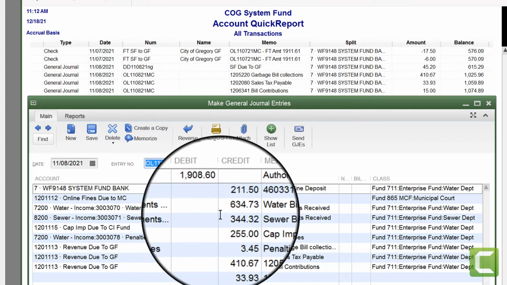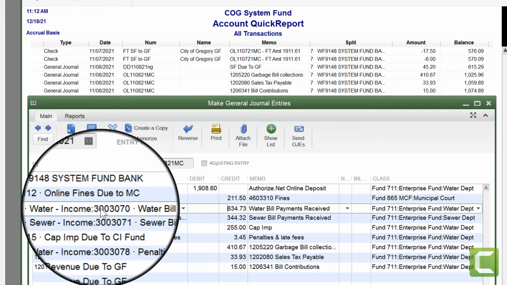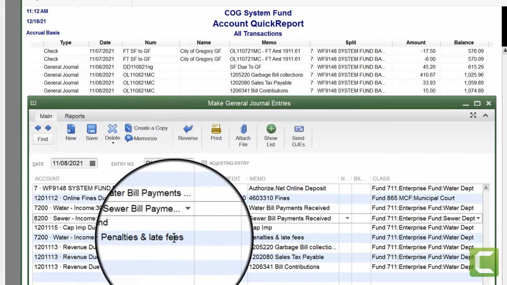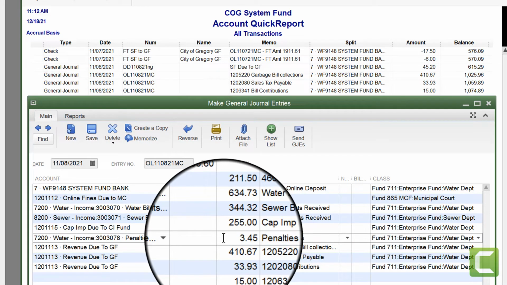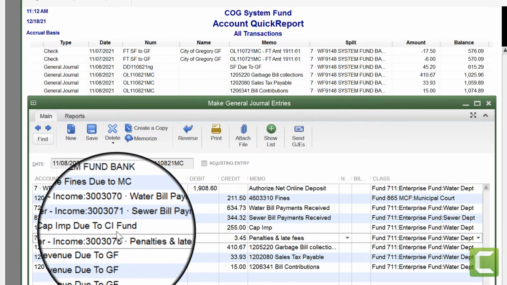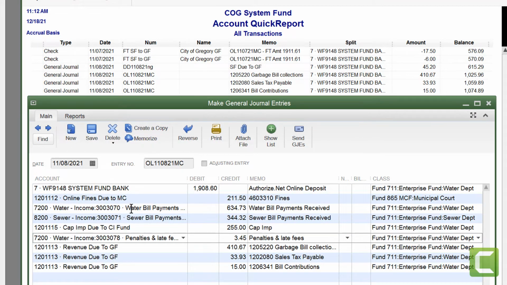While we're here in System Fund, water is booked to revenue, sewer is booked to revenue, and then we have penalty and interest for the enterprise fund, and that's booked to revenue. So you won't see these in any due to, due froms. These are booked straight to revenue.